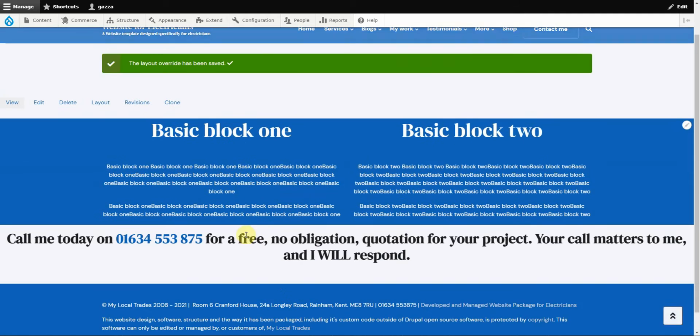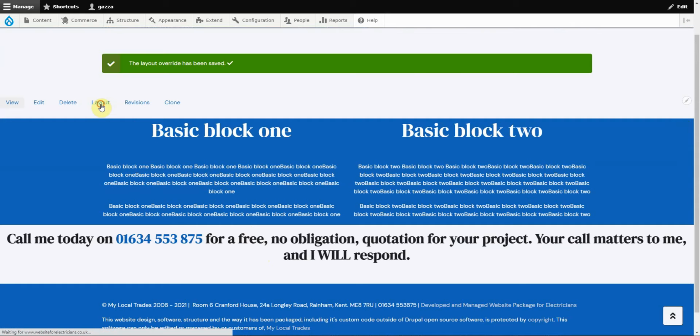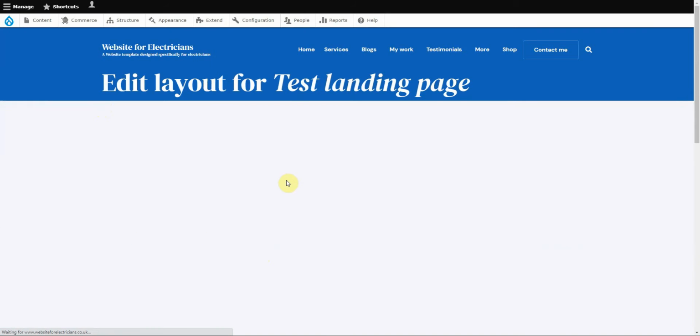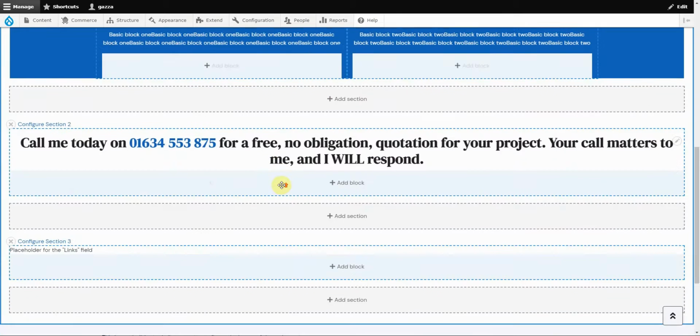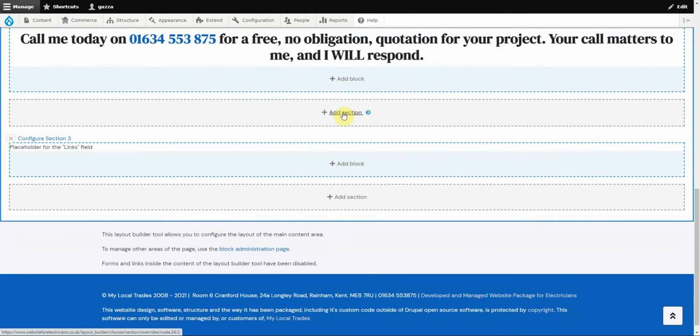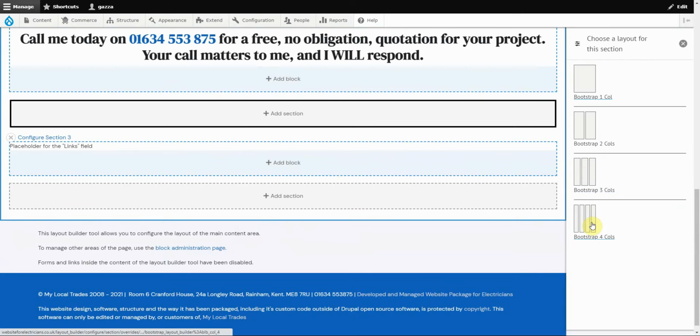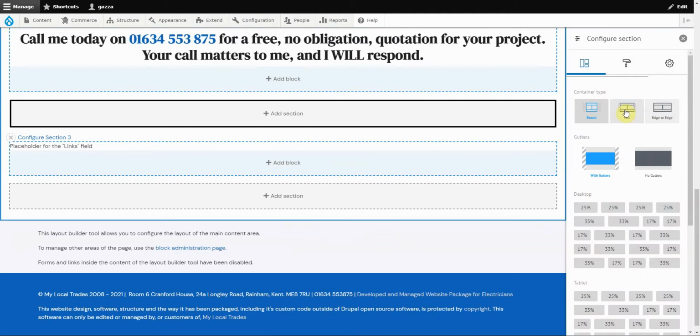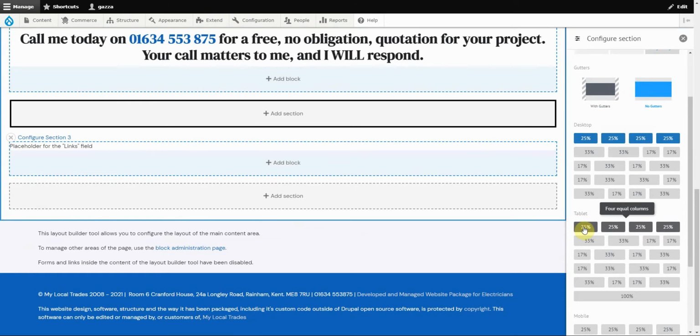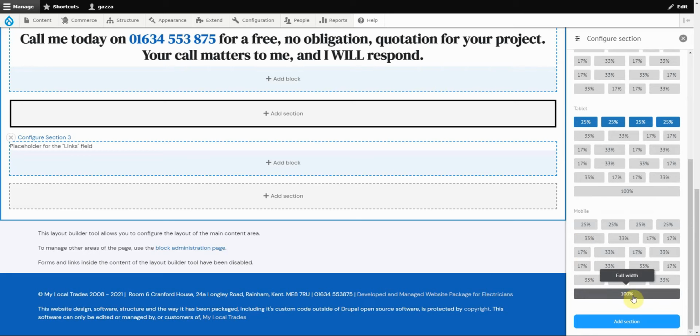And again, this is completely unlimited what you can actually build here. You know, you can come back into the layout, add a new section. We can add 3 columns, 4 columns, so we can add 4 columns here. I want that to go edge to edge with no gutters, and I want them to be 25% each on a desktop, same on a tablet, but I want them to be all 100% on a mobile. That's how I want them to look.